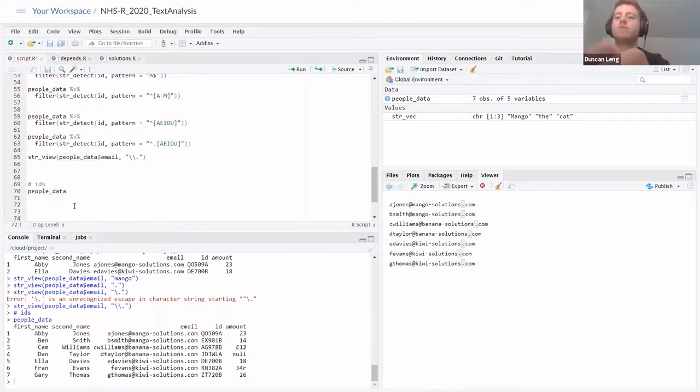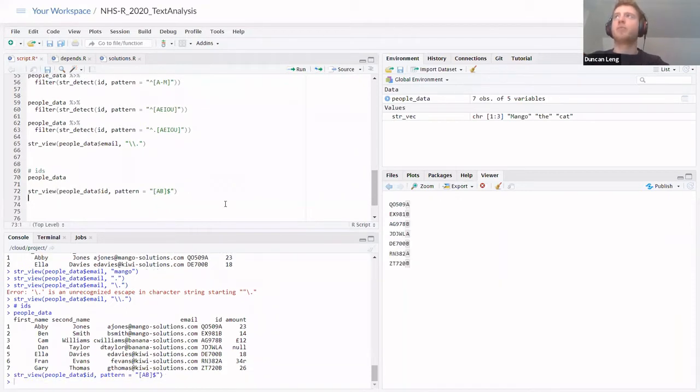So what I'm going to do is use string view to help build up one of these. The first thing I mentioned was that it ends in an A or a B. That might be quite a nice start. So we can say, okay, anchor this to the end, and it might be an A or a B. You can see it's been able to pull that out quite nicely.